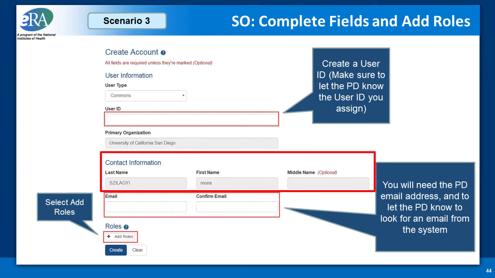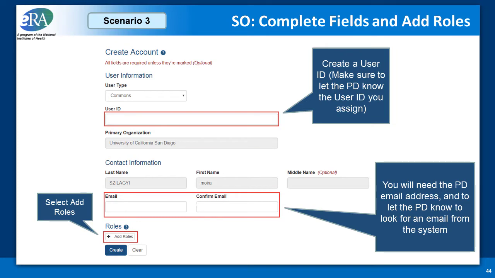Once you enter in the user ID, you will need to add in contact information. This will be their first name and last name, while their middle name is optional. However, the middle name can help, in case another organization needs to identify their account later. And finally, add in an email address. They'll need to monitor their email, because once you create an account, just like the principal signing official, they'll receive emails with their user ID and a temporary password.